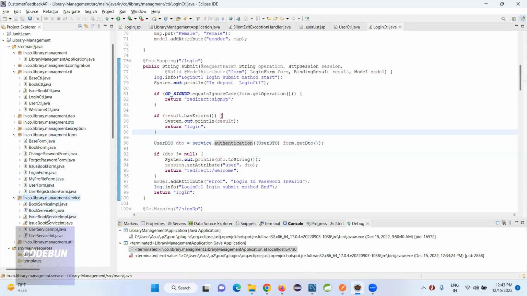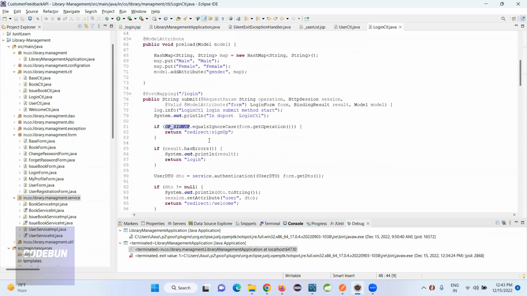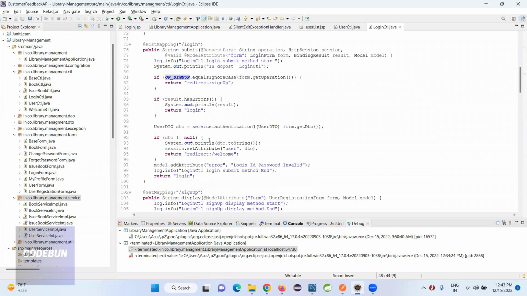Before that, we have this OP_SIGN_UP. It is defined in our controller, right? Yes, it is defined here in the controller. So what is the use? Instead of that, we can use save or new or delete or error or next directly. Why are we using this final string?